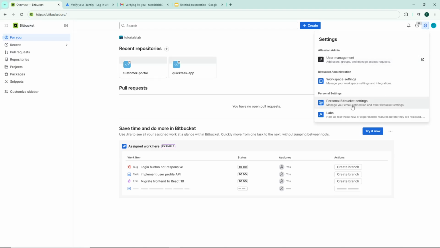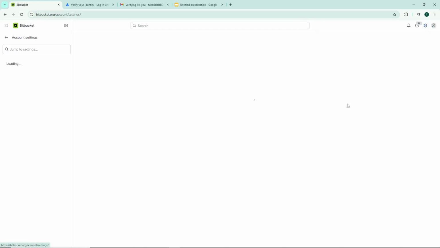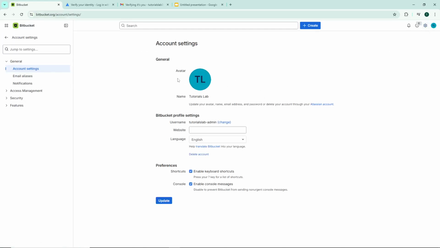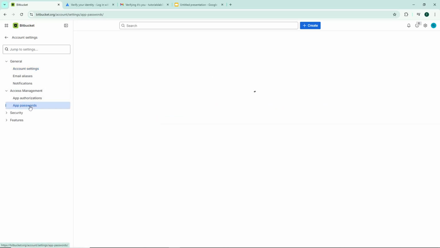From the Settings menu, click on Personal Bitbucket Settings. This section contains all your personal preferences and security options. Now turn your attention to the left sidebar where you'll find several menu options. Click on Access Management, then select App Passwords from the submenu that appears.